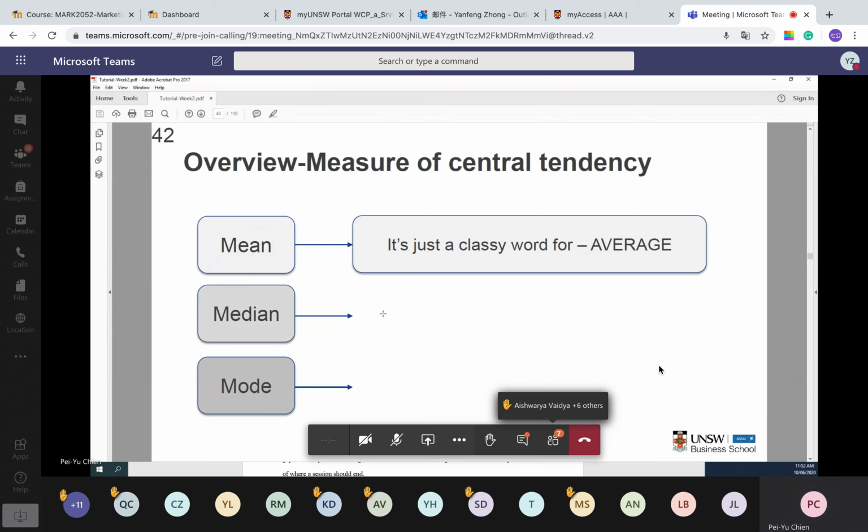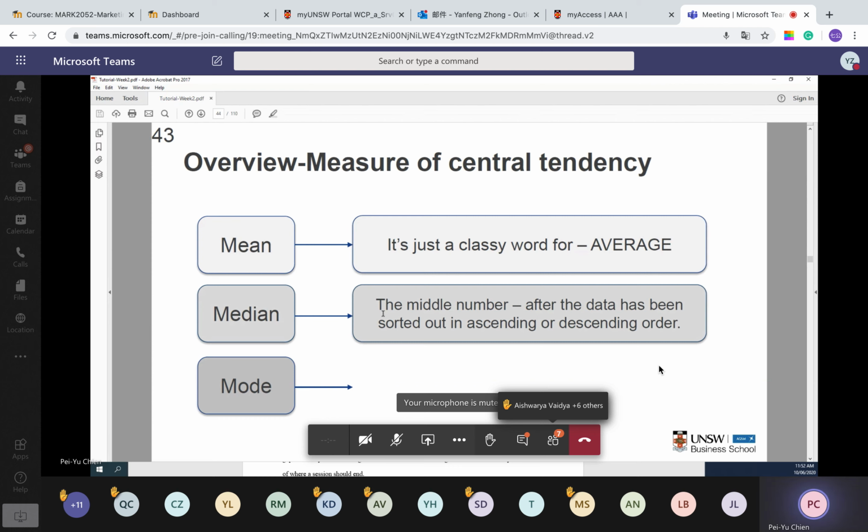What is median? Median is, we have a set of data, and we have a set of values. We're going to find the middle number within the values. But before we find the middle number, we need to sort the values first. How are we going to sort the values? We can do ascending order or descending order. After we sort the values by ascending or descending order, we can find the middle number.